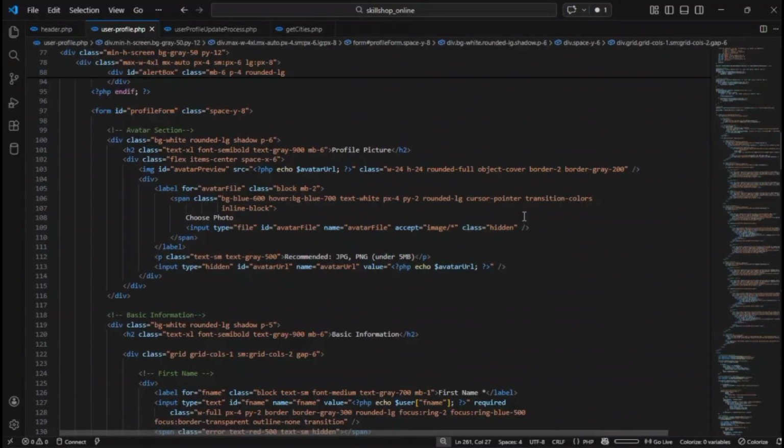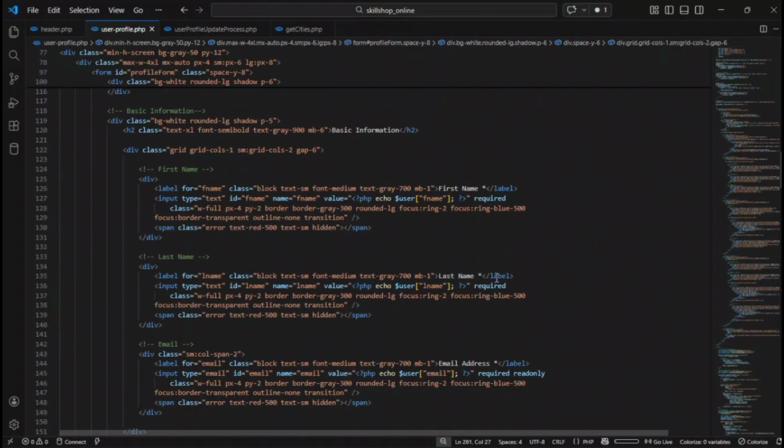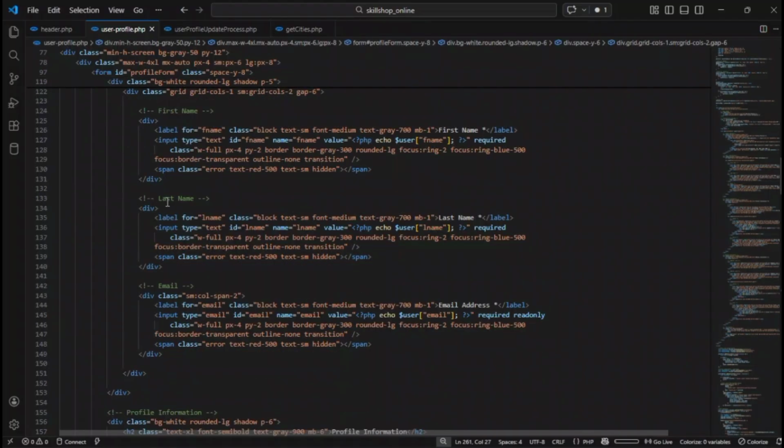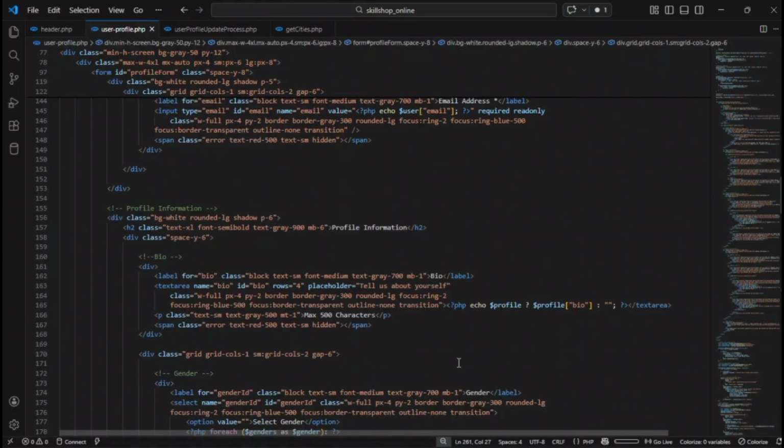Okay, now as we have already taken the data from the queries, here inside a PHP scriptlet, I will echo the variable avatar URL so that I can echo the location of the image, and then here in the choose photo also I have echoed the avatar URL so that I can add my photo inside that. And then in the basic information for the first name also I have echoed my first name from the user table. The same goes for the last name, the email, and then for the bio.